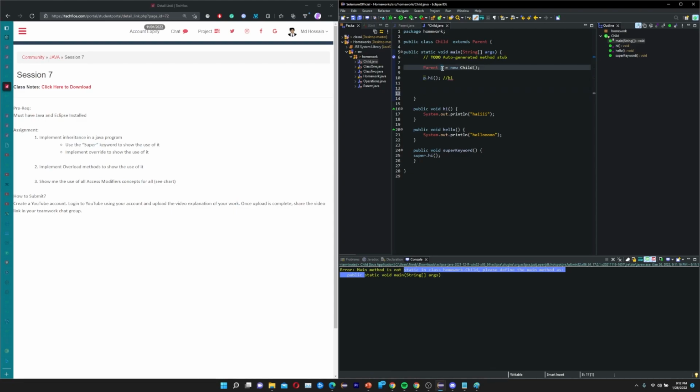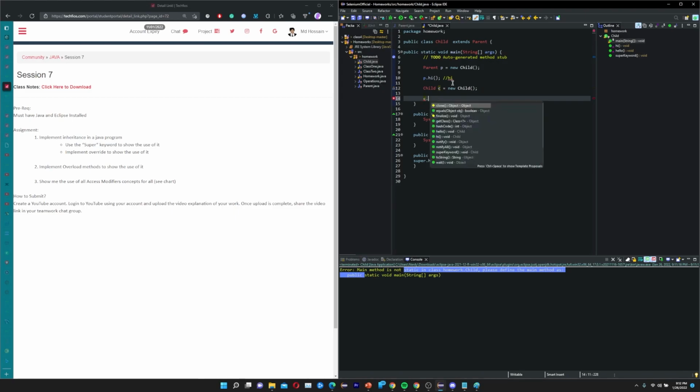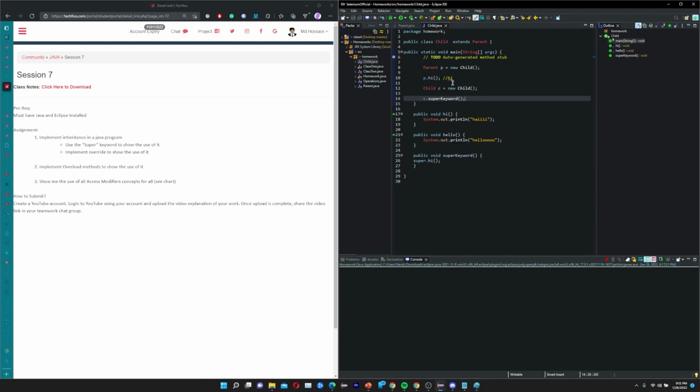But with this p, we will not have access to this right here because if we create an object of the parent class and refer to the child, we can only use what's available to the parent, right? We need to create an object of the child class. So it's like Child c equals new Child. Okay, so right here, what we can do is c dot super keyword. I think we can do that.